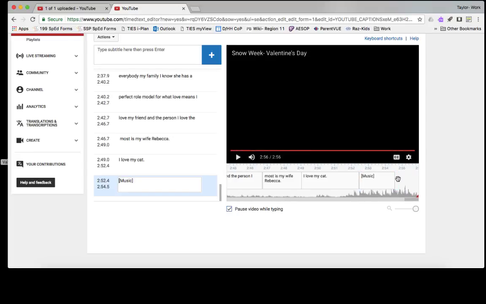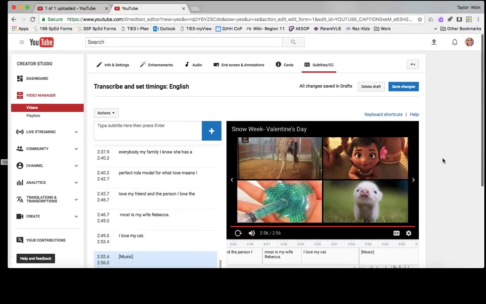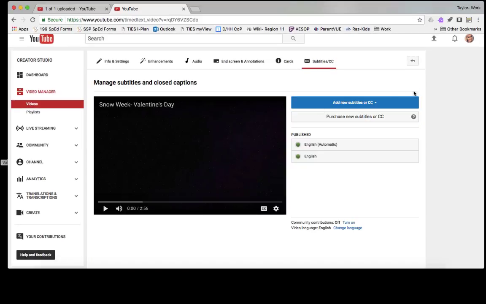Now that we are done adding captions to the entire video, we want to make sure we save and publish our captions. So up here at the top, we're going to click Save Changes. And that will bring us back to our main captioning screen in Video Manager.